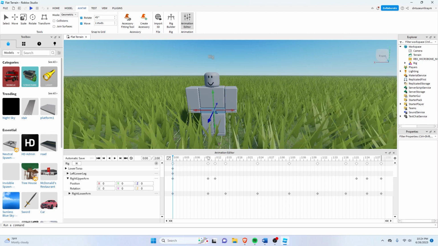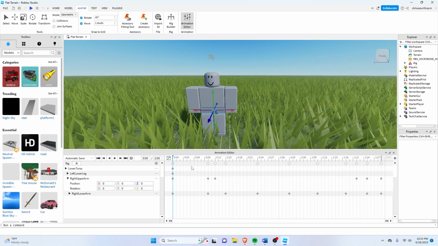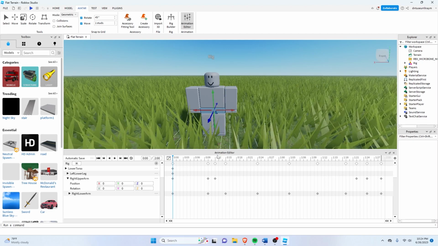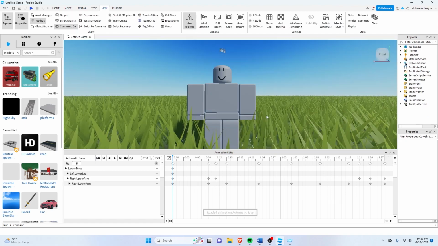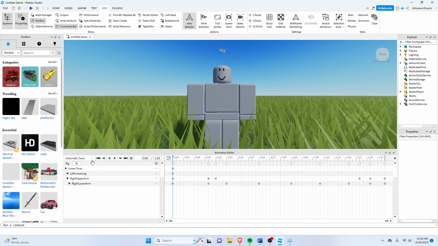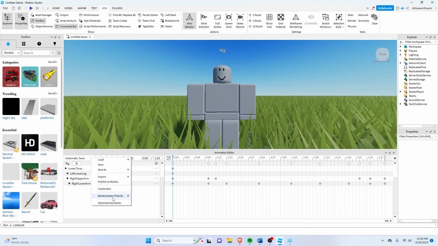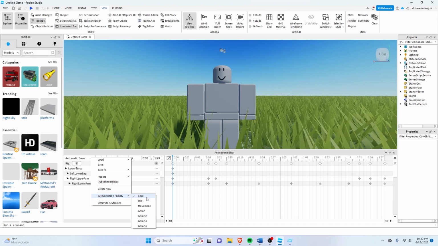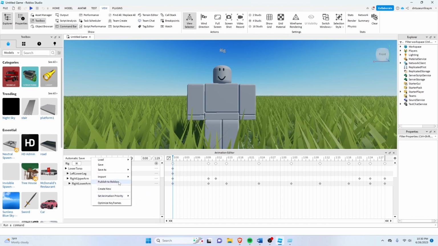And yeah, once you're done with your animation, now we actually have to publish it to Roblox. So in order to actually save it and publish it, just go over here to the three dots. Make sure that set animation priority is set to core, and then click on publish to Roblox.